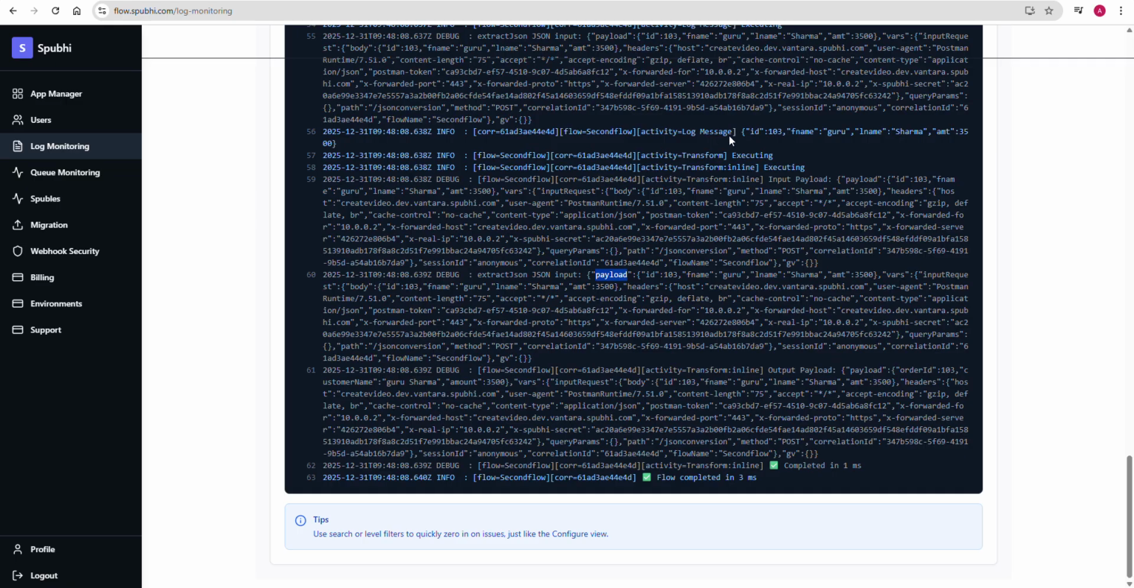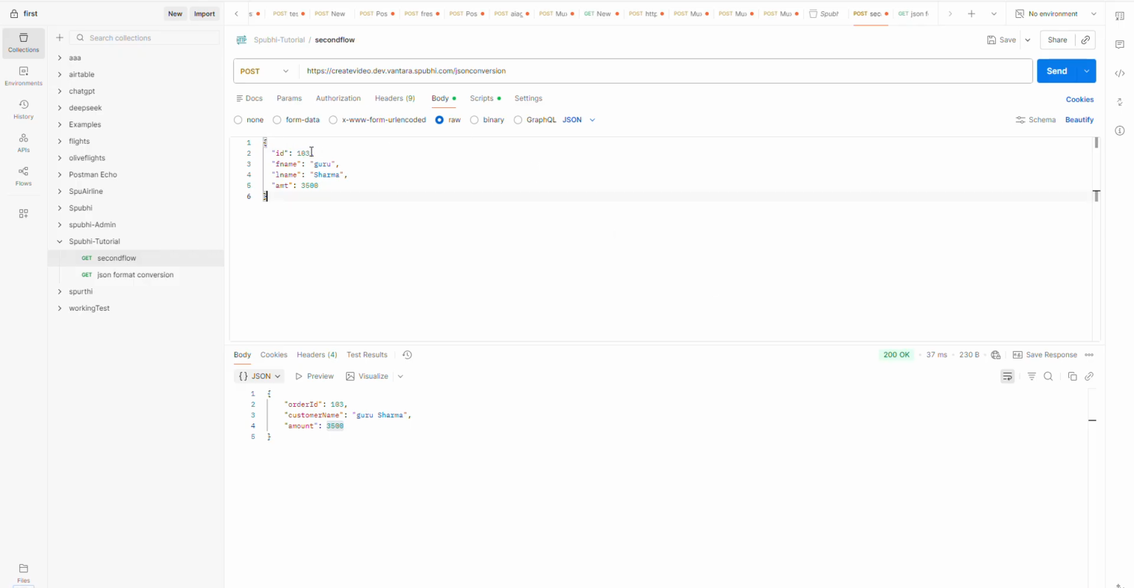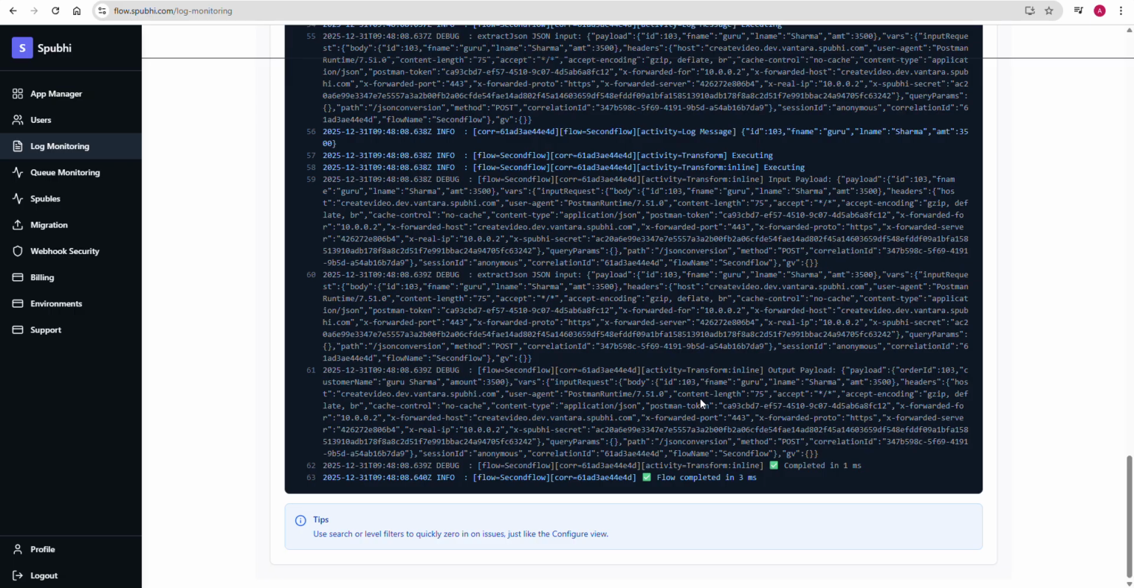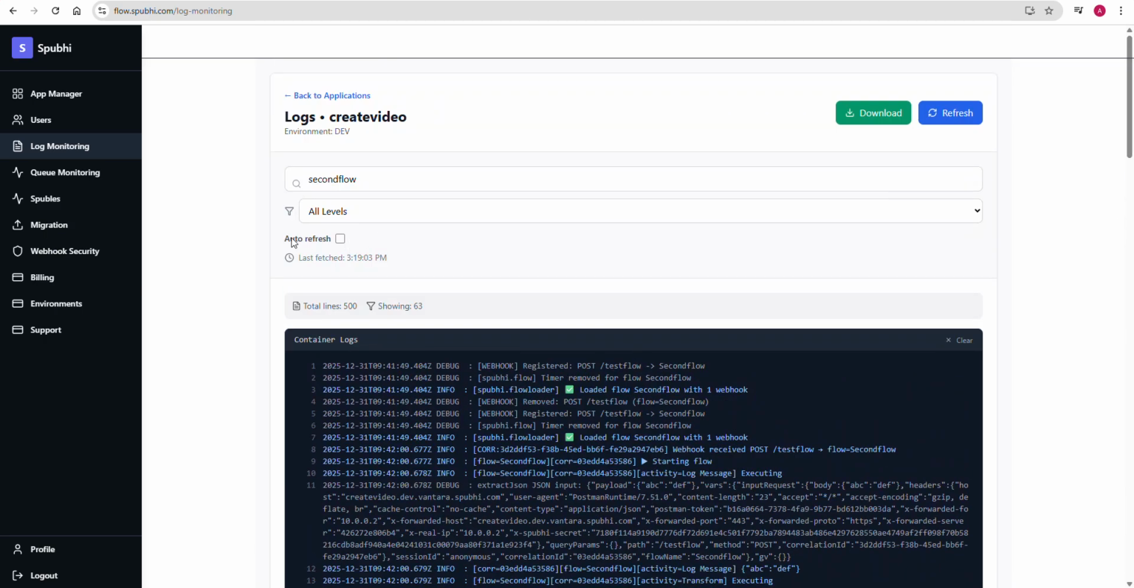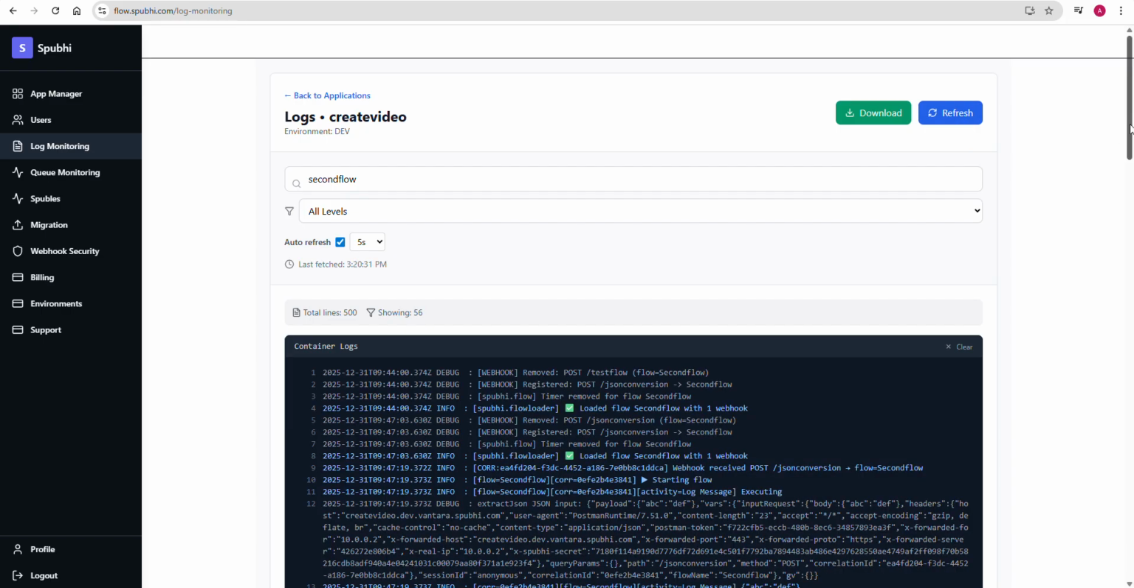If you see here, this is the second flow, which received the message as IT103, fname as Guru, and lname is Sharma, amount is 3500. That's how we will receive the message. If you want to change this 103 to 105, instead of Guru Sharma, if you use Guru Preet, it is 105, Guru Preet, 3500. You can auto refresh the logs as well, which will refresh every 5 seconds, 10 seconds, 30 seconds. You can configure accordingly, but I am refreshing now.